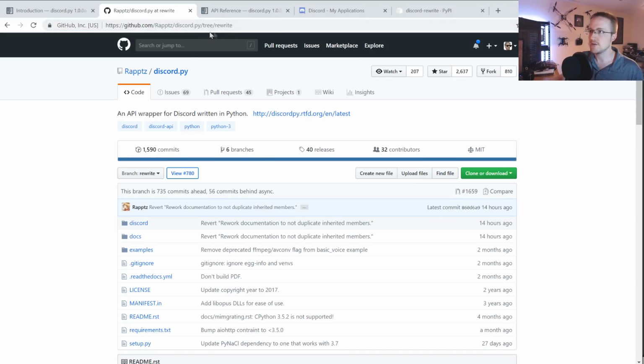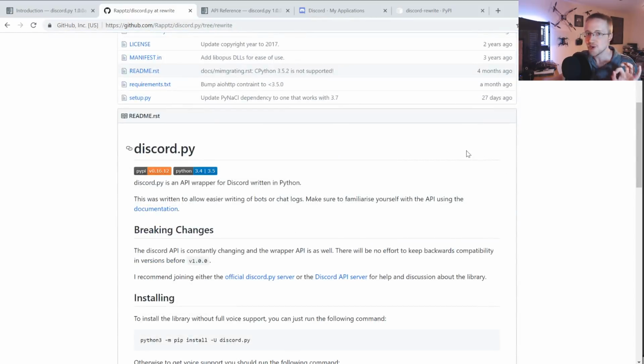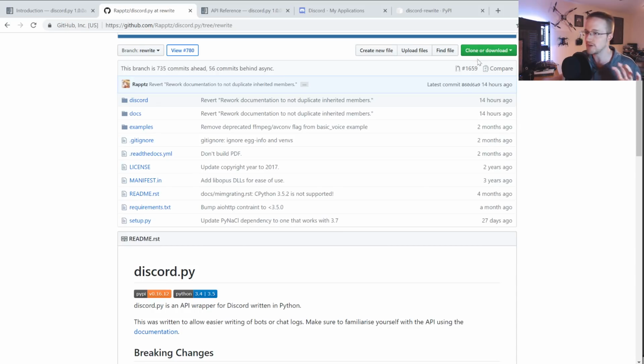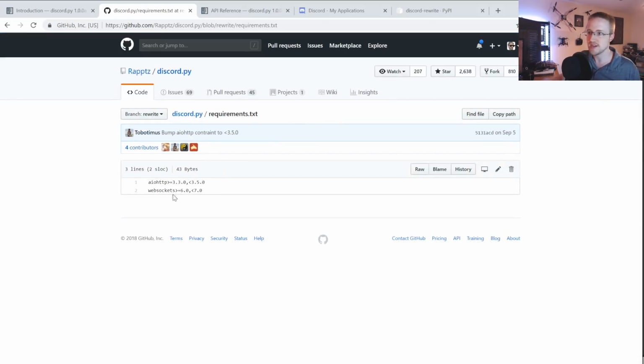Otherwise, this is the official Discord.py, but under the rewrite tree. So this is how you will get 1.0. Go ahead and clone or download, and do a pip install -r requirements.txt. It's only two things: aiohttp and websockets. I believe both of these will be installable via pip, no problem, on Linux, Windows, Mac, whatever. If you have a problem with aiohttp on Windows, don't forget unofficial Windows binaries exist.